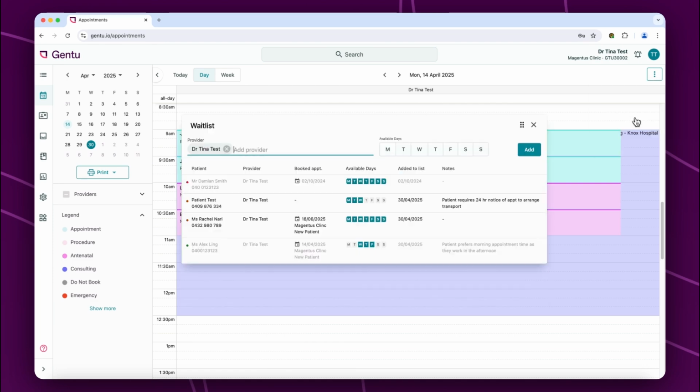From here you can view the waitlist for a specific provider, a priority of the waitlist entry, the patient contact details, whether the patient has an existing appointment, the patient's availability, and any notes.